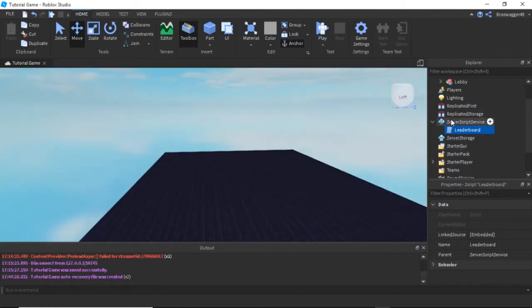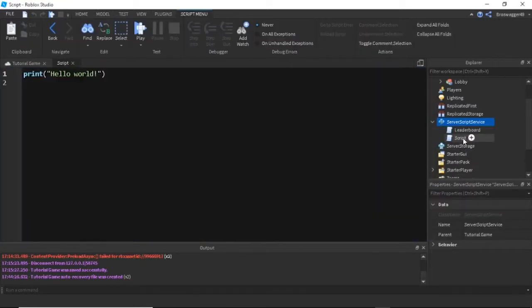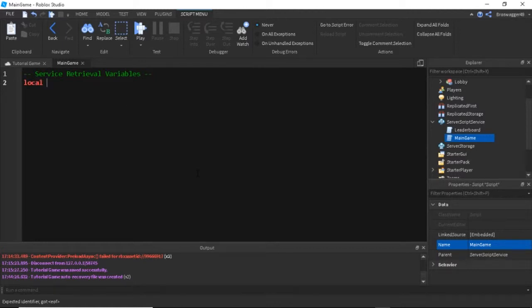Okay, so to make the main game script, we're going to go under server script service, and we're going to insert a script. And we're going to click on that script, go under name, and we're going to call it main game. Okay, so we're going to delete that text, service retrieval variables. So we're going to do local, and actually we're going to leave this right here in this main game.